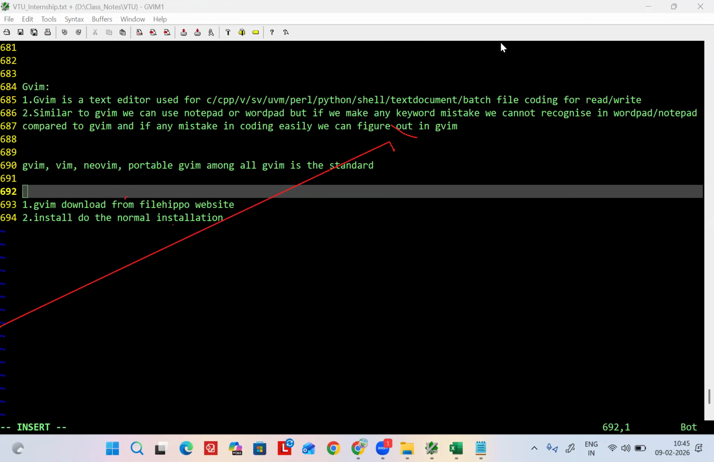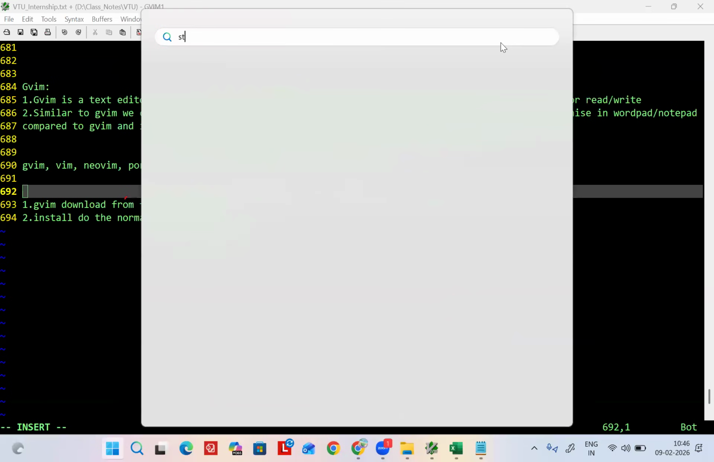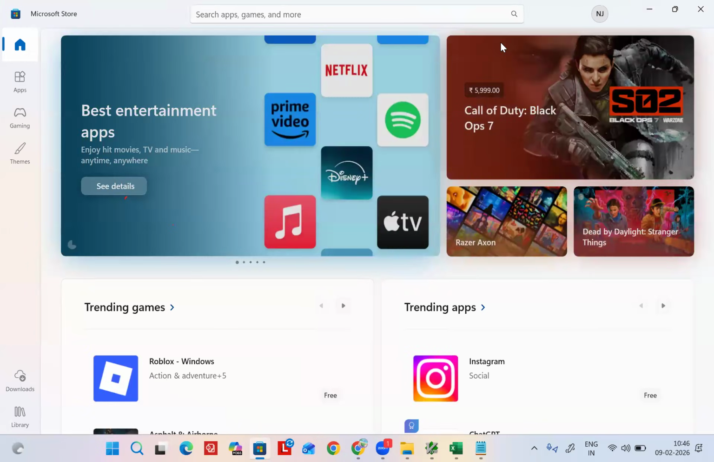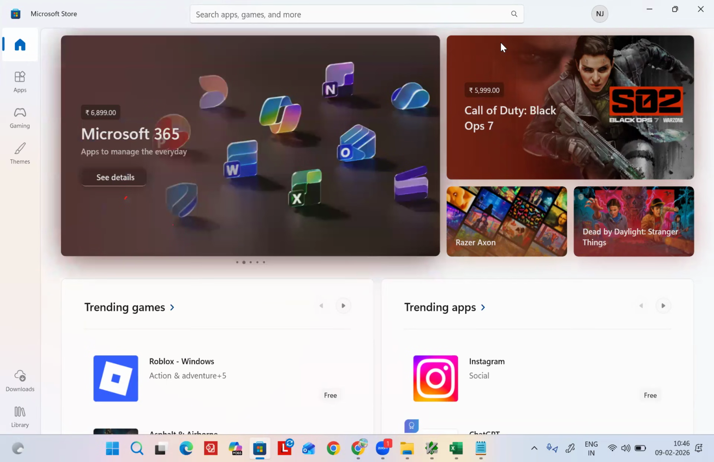We don't need this one. Not only that, you can also go to the Microsoft Store and install from there. But the reason I said file A4 is that there you will always get the latest version. Even if you go to the Microsoft Store, sometimes you'll find it there only. Okay, then we'll stop here. Tomorrow we'll continue.